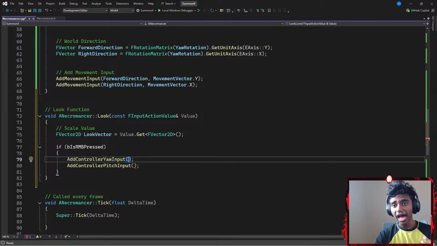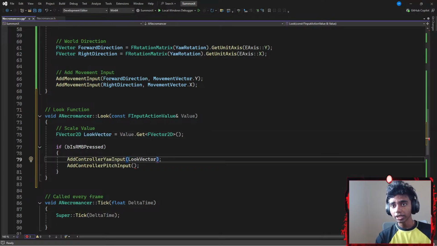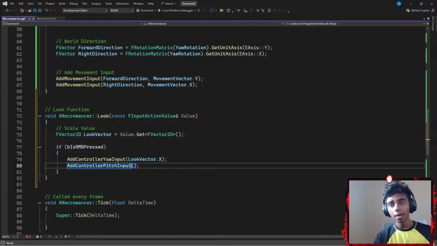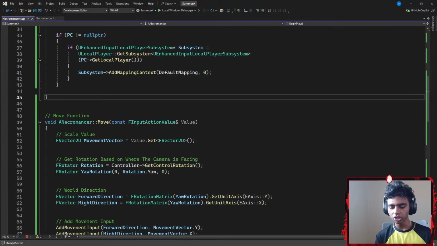Now, my add controller yaw input does require a value parameter, which is technically my scale value, so I'm going to copy that and paste it here. Yaw input is in charge of the x-axis, so look vector x-axis. Pitch input is in charge of the y-axis, so look vector y-axis. That's about it. Although my bIsRMBPressed is always set to false because I did not add content for my RMB pressed or release function. That is what I'm going to be doing now.